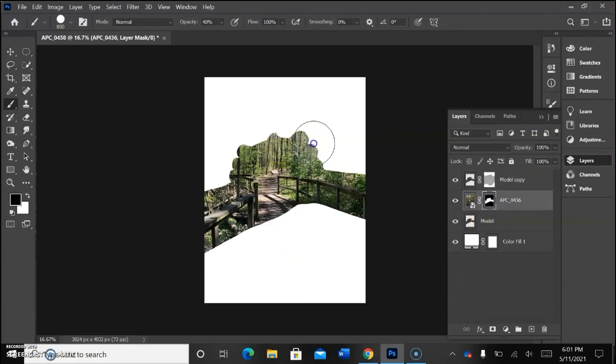Now go over here and paint over it with black again. That'll bring out a few areas. So if you're doing a person, then you can bring out the face, but this just lightens up a few areas. Since it's hands, I'm not going to do that.